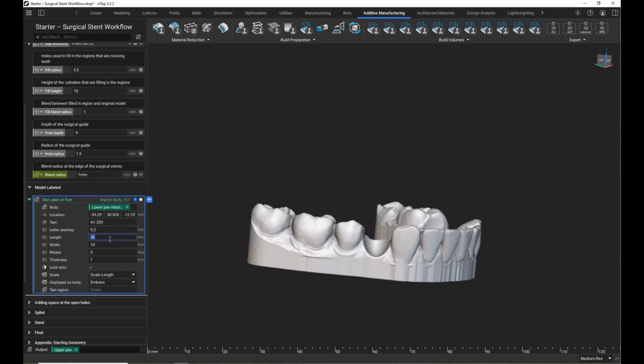The length and width are a little bit large, so I'm going to do 5 millimeters and 2 millimeters for the width. I'm also going to rotate this 90 degrees, just knowing what will happen. And I want to have it scale the width, not the length. And I want to have this engraved.